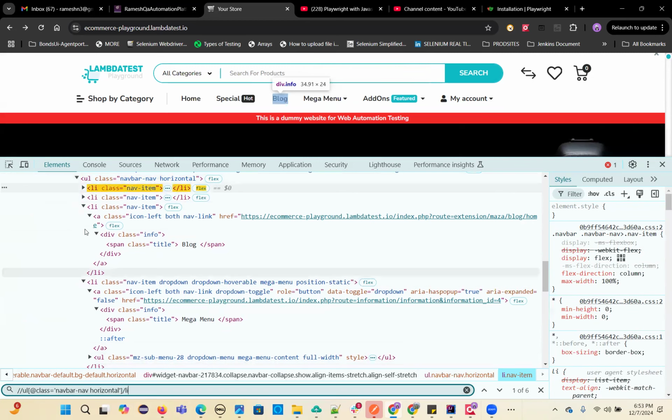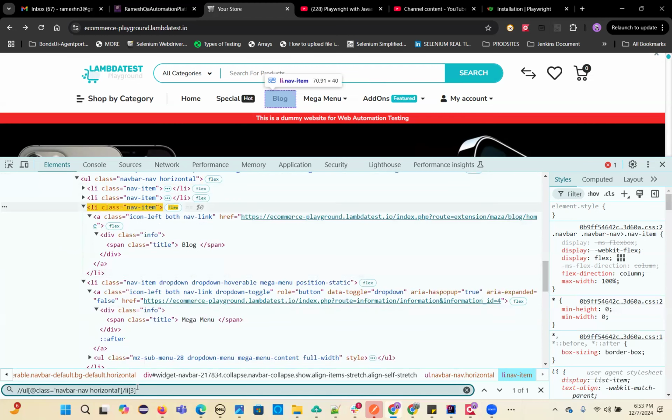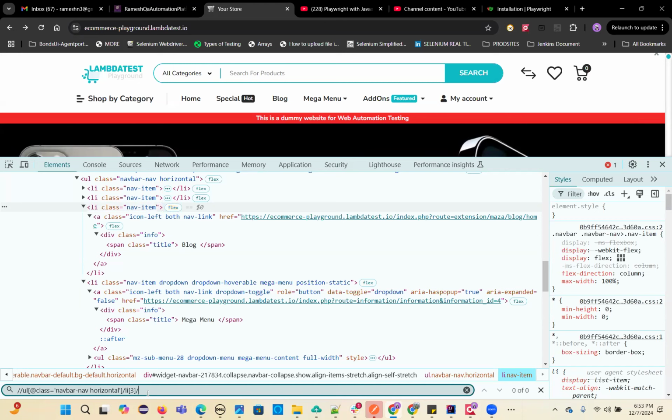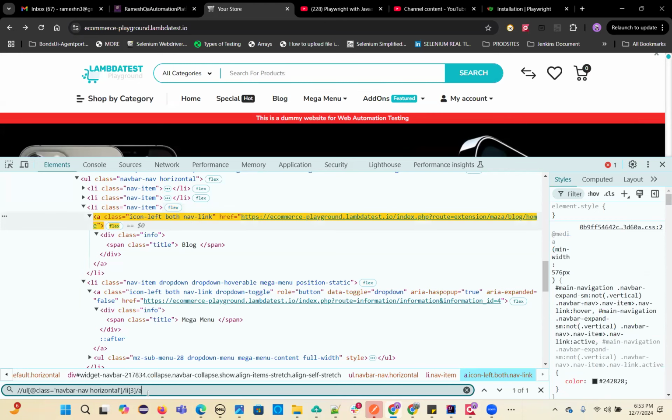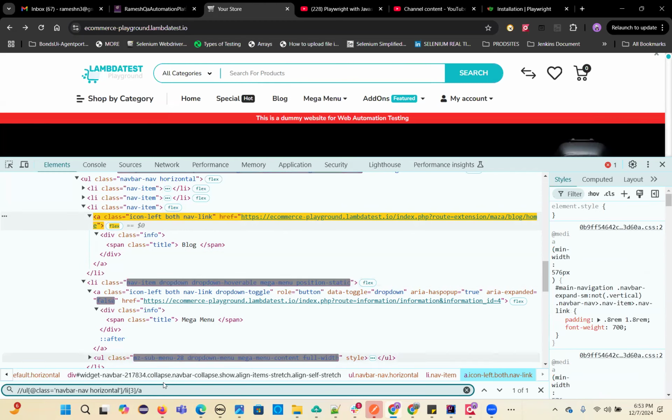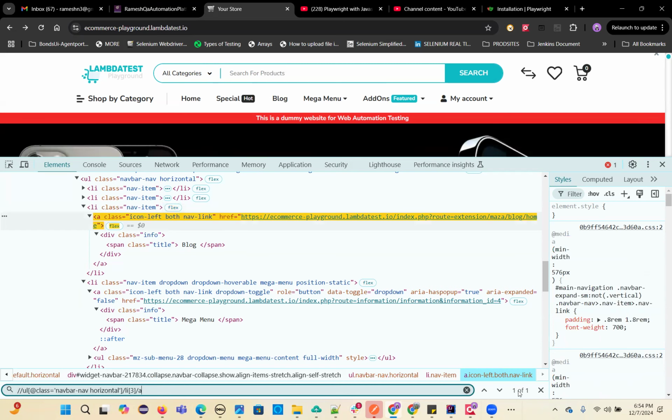Li, but I am looking for the third li, so you have to give the index number. Third li. See, now it jumped to the third li. Then in that li, again, what is the next immediate tag? The a tag. Forward slash a. If you want div span you can write it, but a is more than enough. This is enough, it will recognize that element. See, it is uniquely identifying. So this is the relative XPath advantage.